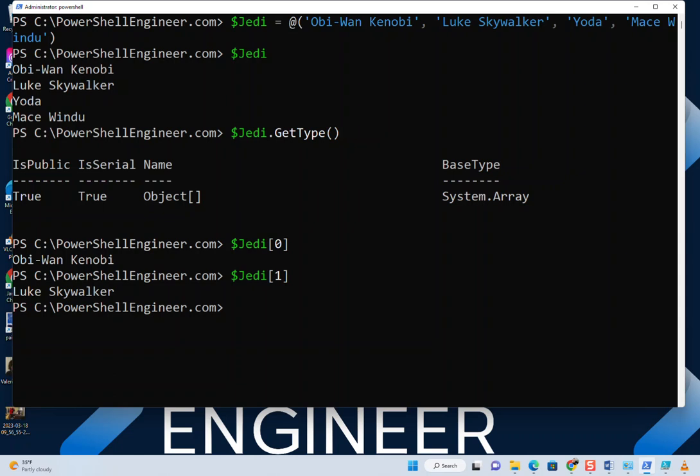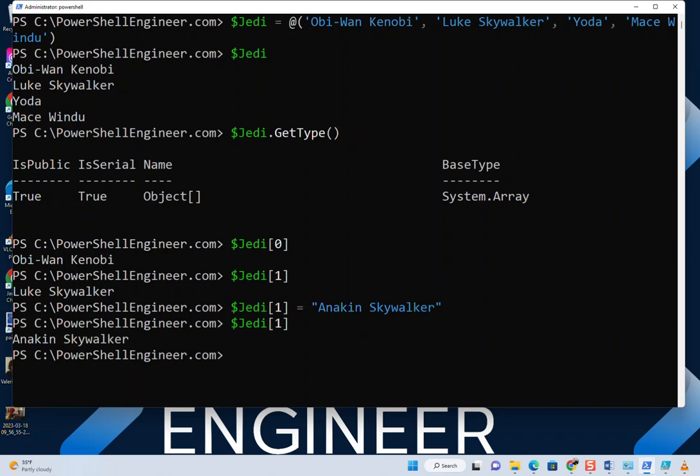So arrays, like other variables, are not static. They're easy to modify existing elements, or add to the array. For example, if we want to change the value of an element, you just need to redefine that specific element. So if we were to do that, trying to think of another Jedi name here. Anakin Skywalker. No, he's no longer a Jedi. And then if we scroll back up, we see that we've now set that to that.